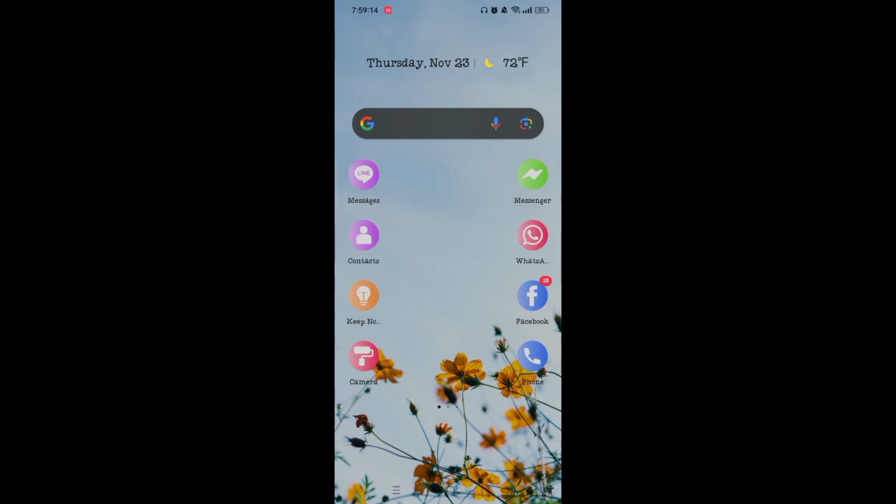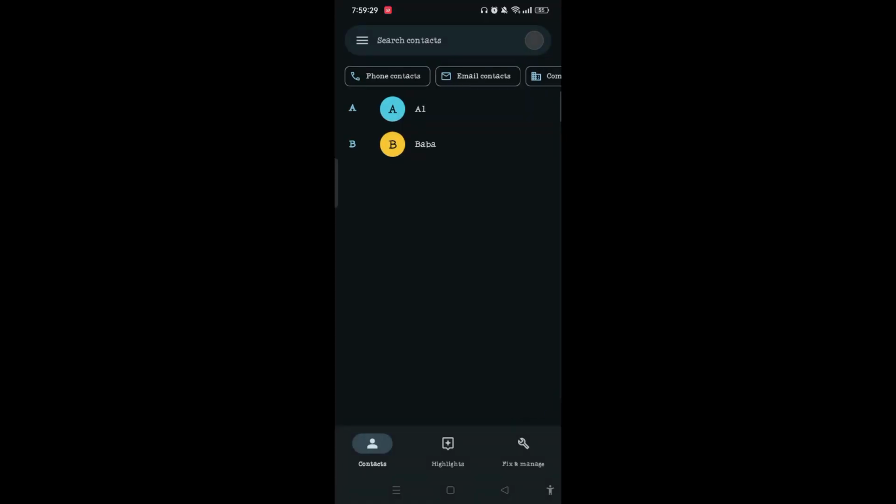On today's tutorial, I'll be guiding you how you can copy the mobile number of your SIM card or in your Gmail ID. So for that, first you need to simply tap on Contacts, and once you appear here, you need to tap on Fix and manage on the bottom right corner of the screen.